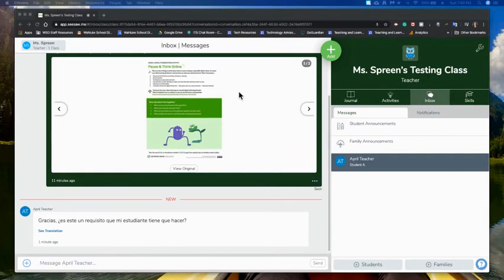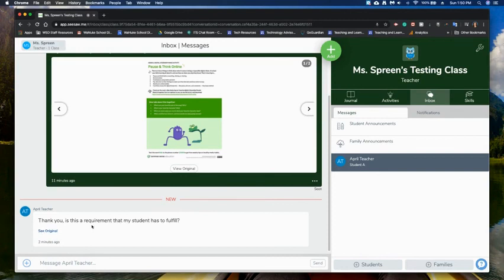In addition to the parents having the ability to translate, there is also a translate feature for you as the teacher. So you can see I got my first message back from my fake parent here. It's down below, and you can see that it is in full Spanish, and then right below there it says see translation. So it's going to translate it in the language that it's set for my computer. So I have this right here. It's asking me if this is a requirement. I can then respond, and then when it goes back to the parent, they can click on that translation feature here and have it translated from English into Spanish. This is just a great way to make sure that we're still communicating with parents, even if we do not speak the language they do.